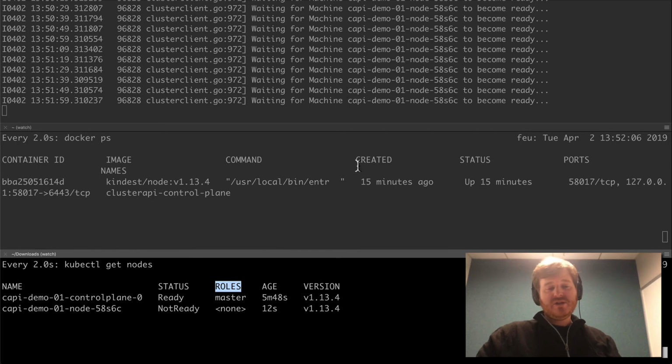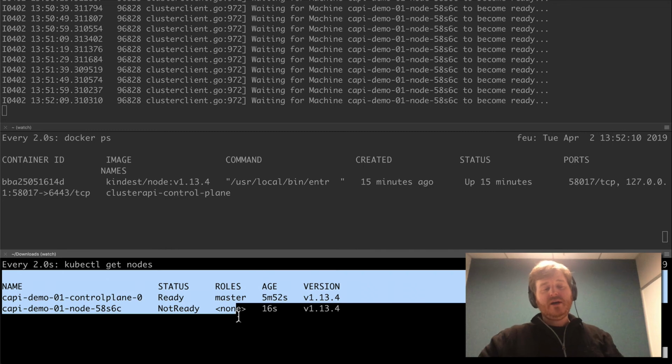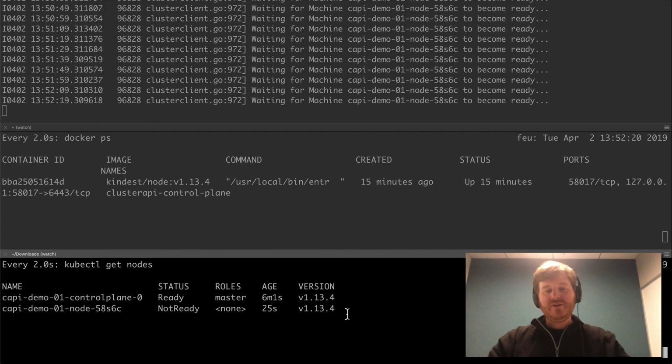That kind cluster should also go away, and we've actually configured and have access to a cluster API generated Kubernetes cluster. So very excited for what this project holds. Great work to everybody who's been working on this, and I look forward to playing with it a little bit more.